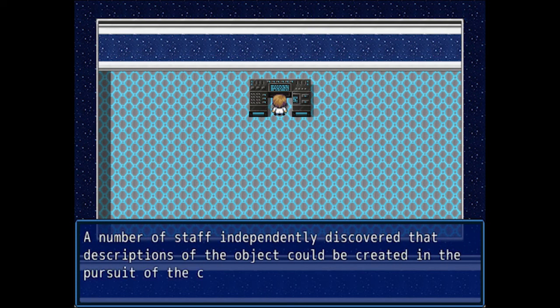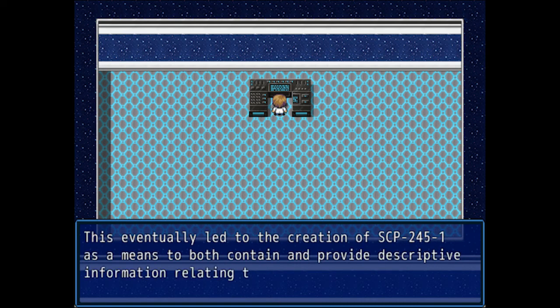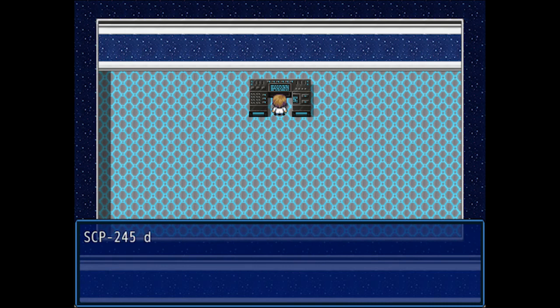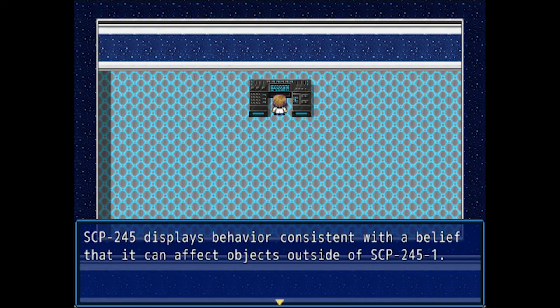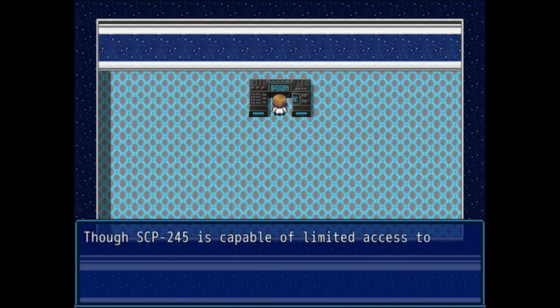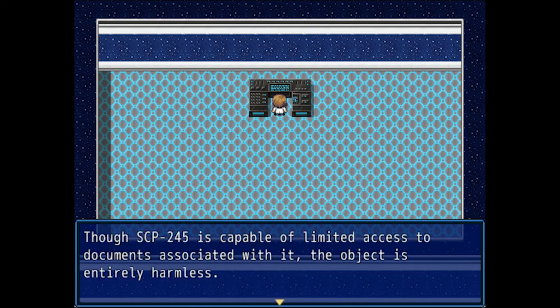A number of staff independently discovered that descriptions of the object could be created in the pursuit of the creation of interactive content. This eventually led to the creation of 245-1 as a means to both contain and provide descriptive information relating to the object. SCP-245 displays behavior consistent with a belief that it can affect objects outside of 245-1. Though 245 is capable of limited access to documents associated with it, the object is entirely harmless.